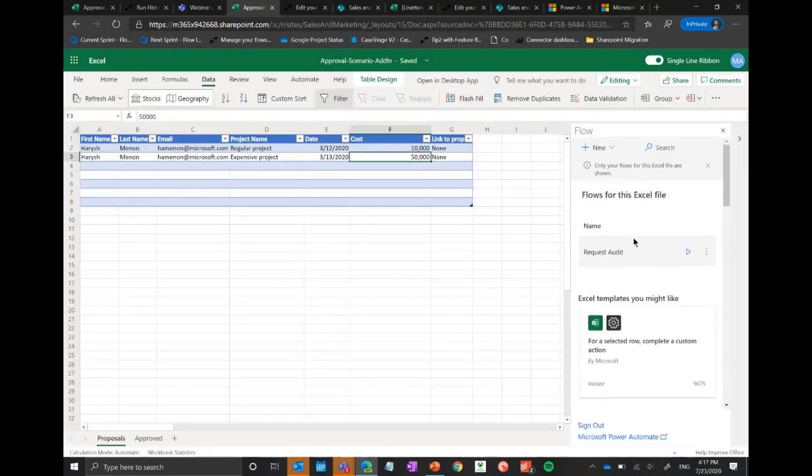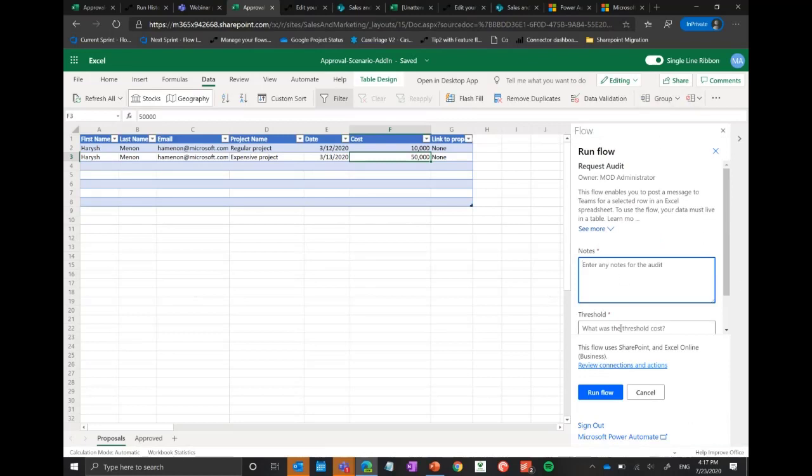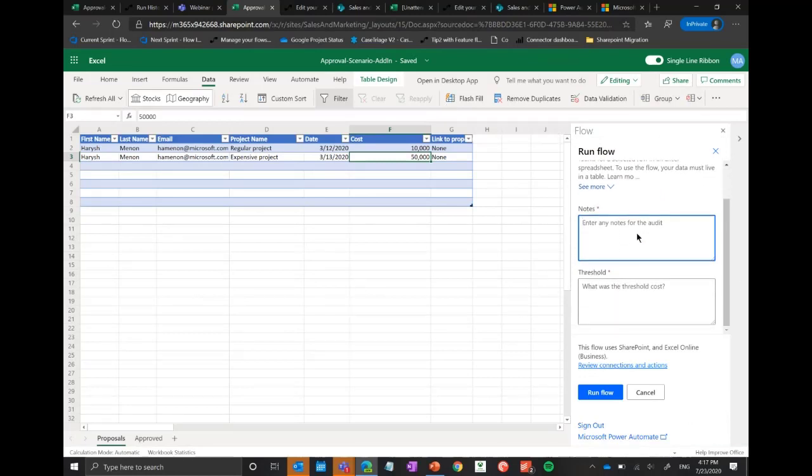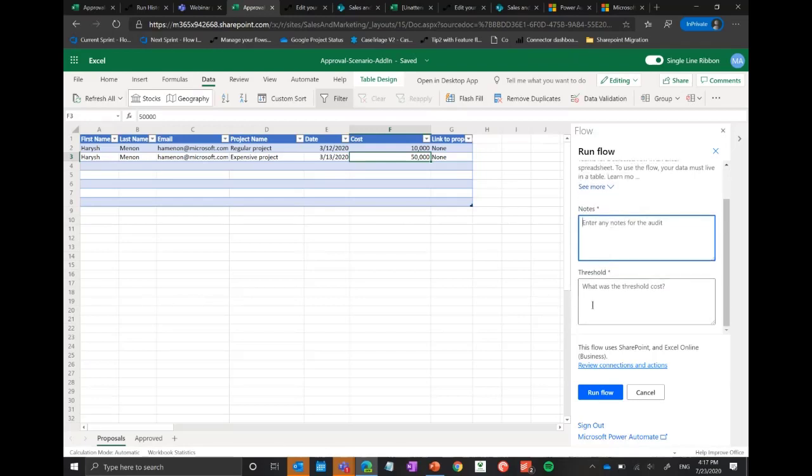So now if I go back to my file, you can see here for this particular Excel file, I have this request audit flow available. So I have chosen this row, which is at a cost of 50,000. I might want to like trigger off an audit. So I'll say run. And you can see the flow actually runs within the context of the Excel file itself. And we define two inputs that we want to collect as part of running this flow. So one thing is the notes field as well as the threshold.